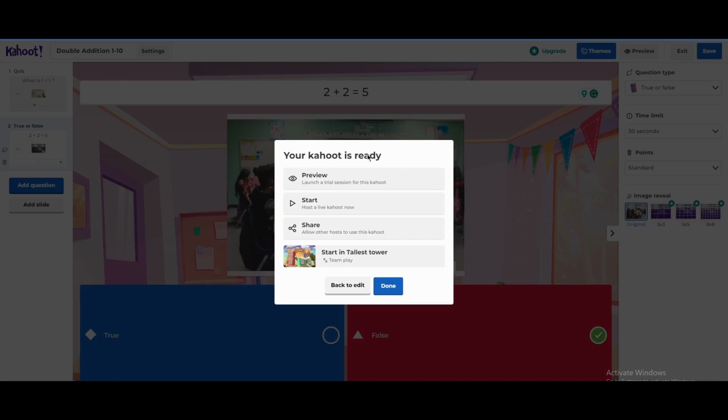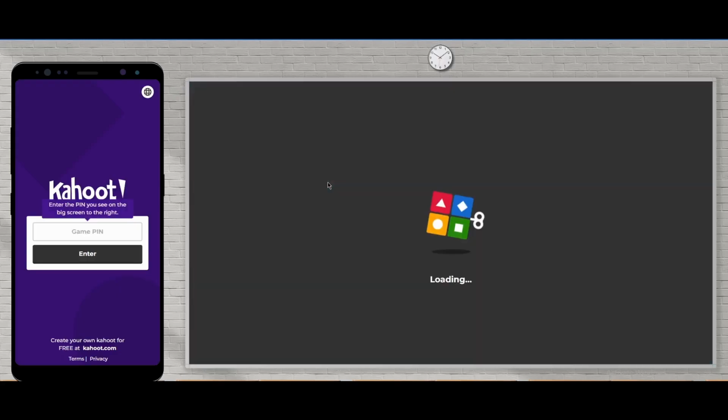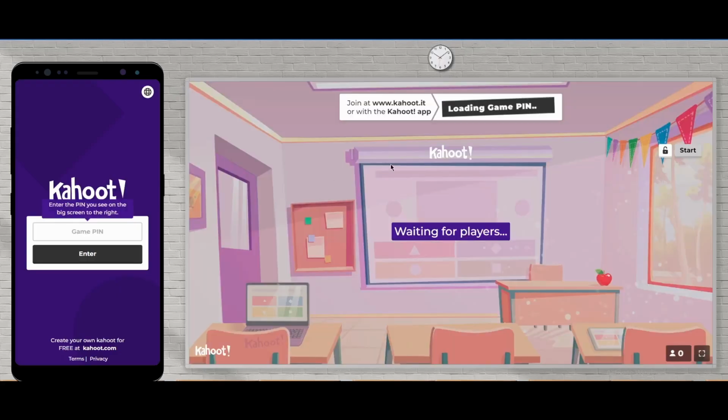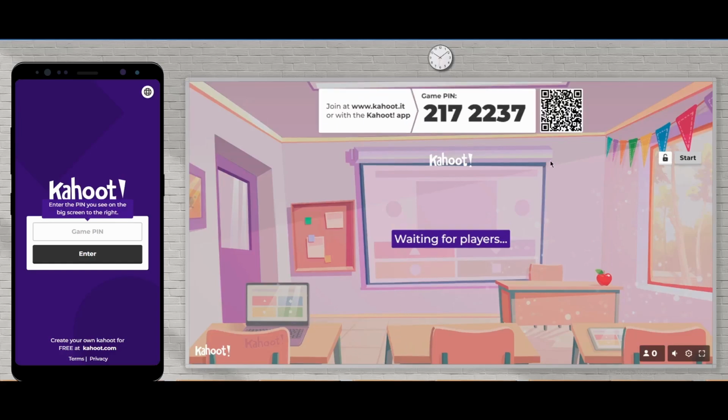So it says your Kahoot is ready. We can preview, start, and share. So I'm going to preview it to show you what it would look like. So we are currently in the lobby. And this is the pin that you will give students to be able to access this Kahoot.